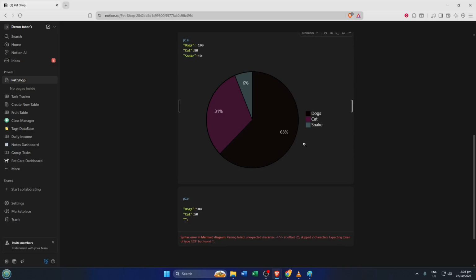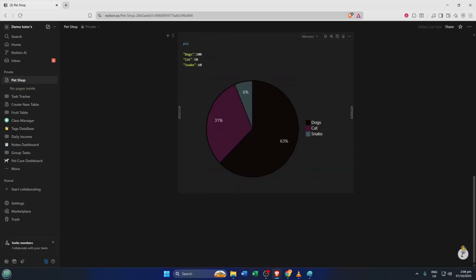With those entries typed in, Notion will instantly generate your pie chart right within the page. You'll see colorful segments, each representing your data, giving you a clear snapshot of how each category compares to the others. This is a fantastic way to bring numbers to life, whether you're a project manager, a student, or just trying to keep your tasks organized.